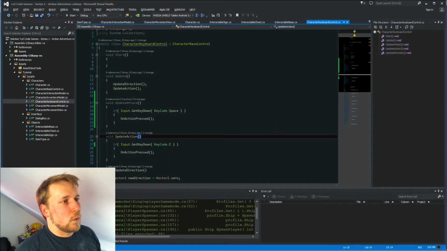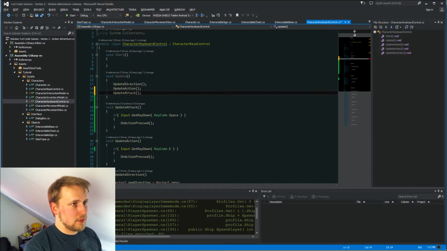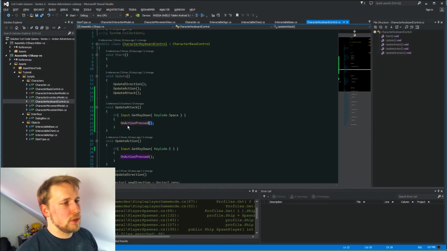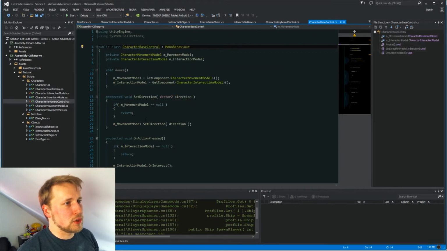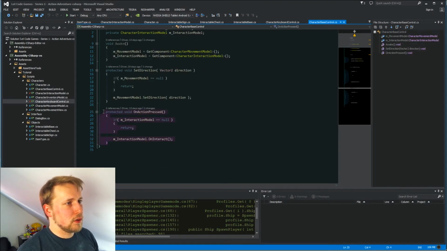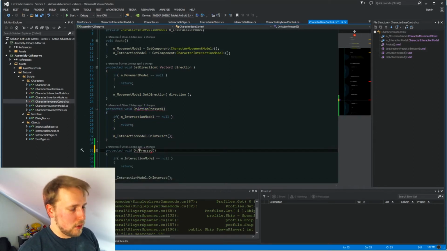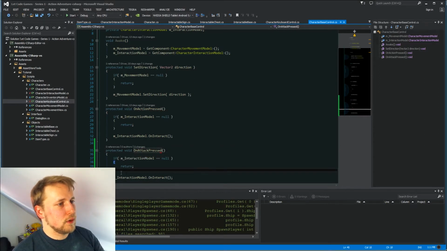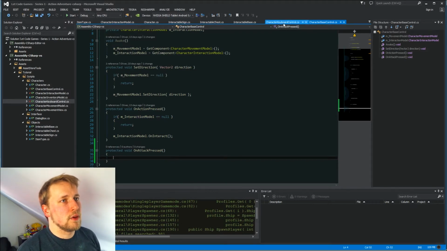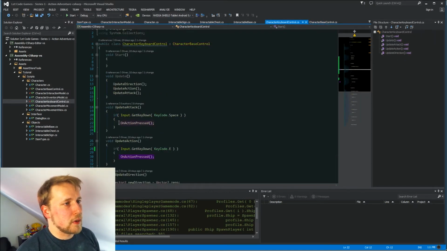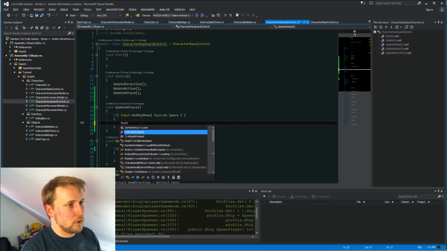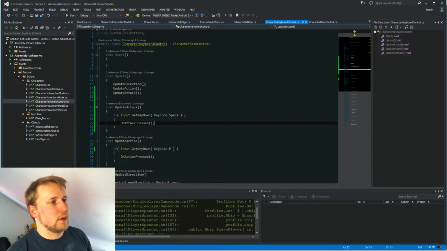All right, and the space, we add this to the update function, and we're not using onActionPress here, which is a method from the base control, but we are using something similar. Let's create a new method here, onAttackPressed. We don't need the interaction stuff in onAttackPressed, and then we change the spacebar to onAttackPressed.